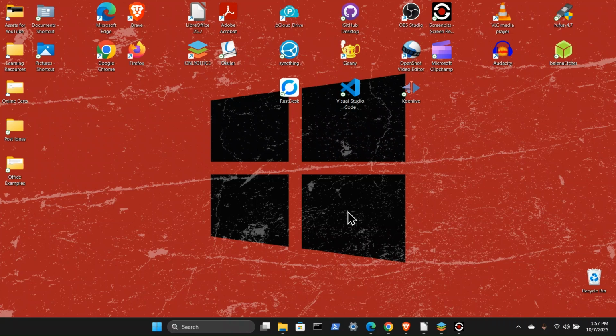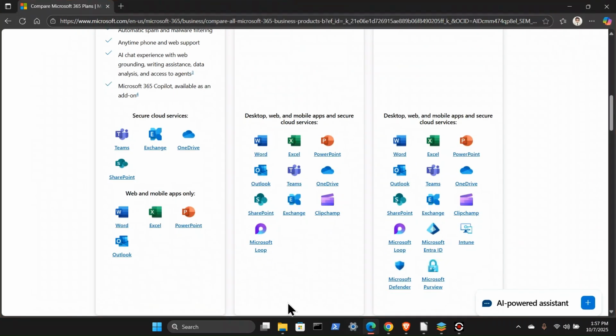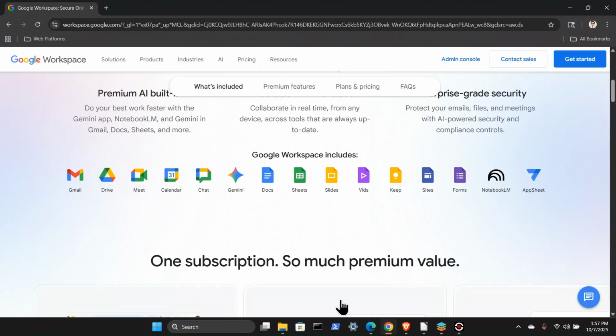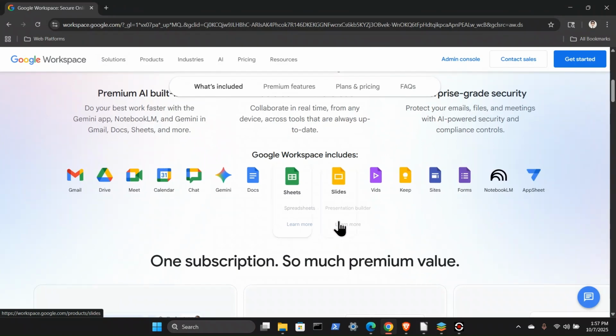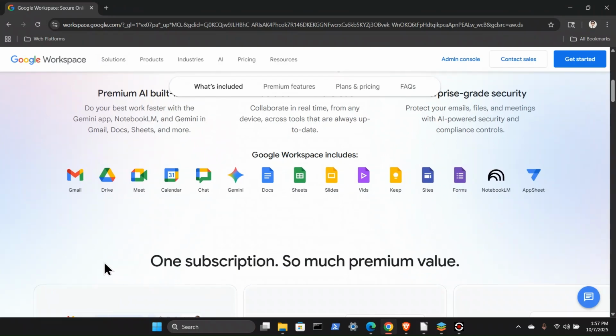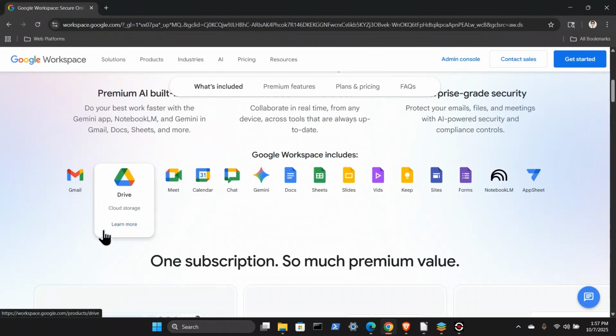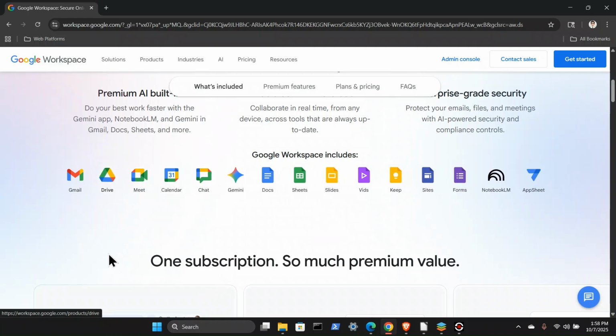So first up, I'm going to run with some of the common ones, and we're going to start with Microsoft. With Microsoft, for the Office tools, we'd get Microsoft Word, Excel, and PowerPoint, followed by OneDrive as the cloud storage solution. And with Google, we would get Docs, Sheets, and Slides as the Office tools, followed by Google Drive as the cloud storage option.